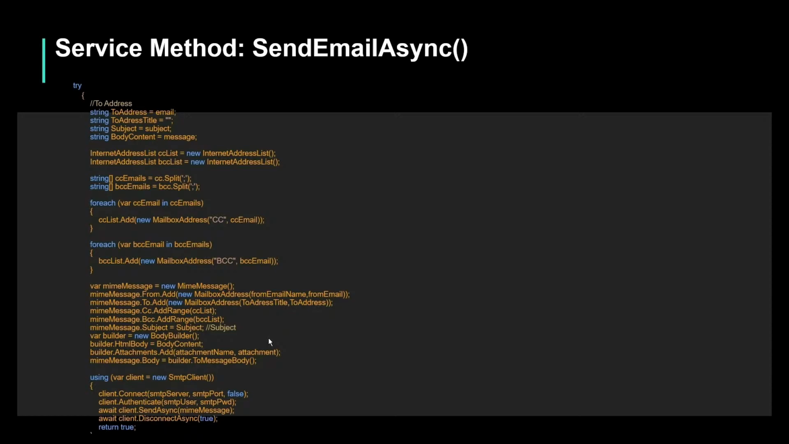And then ultimately you're just calling an SMTP client, and all of the settings from the app settings JSON, like the server name and so forth, are used to authenticate the call. And then if that works, ultimately the send goes out, and it will disconnect, and then hopefully the email will successfully go out.